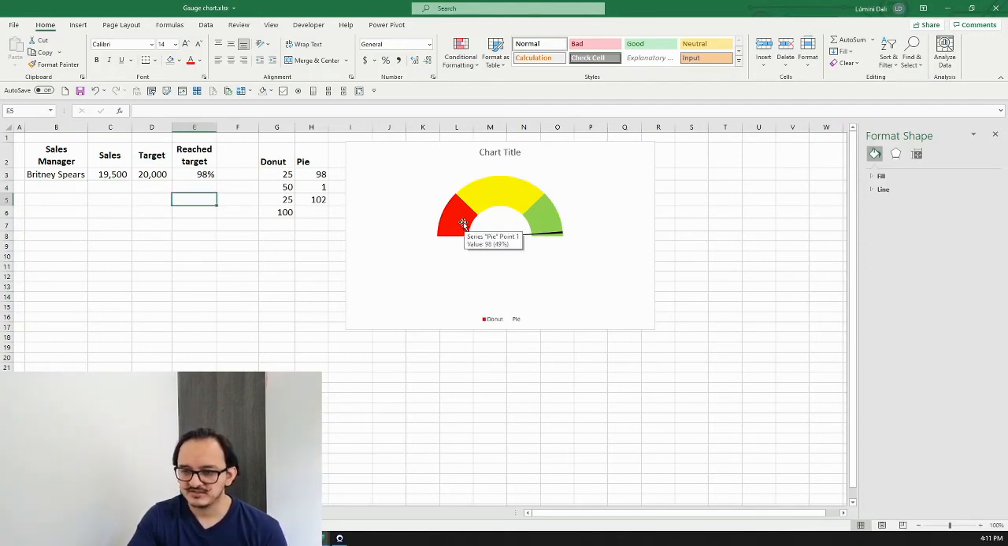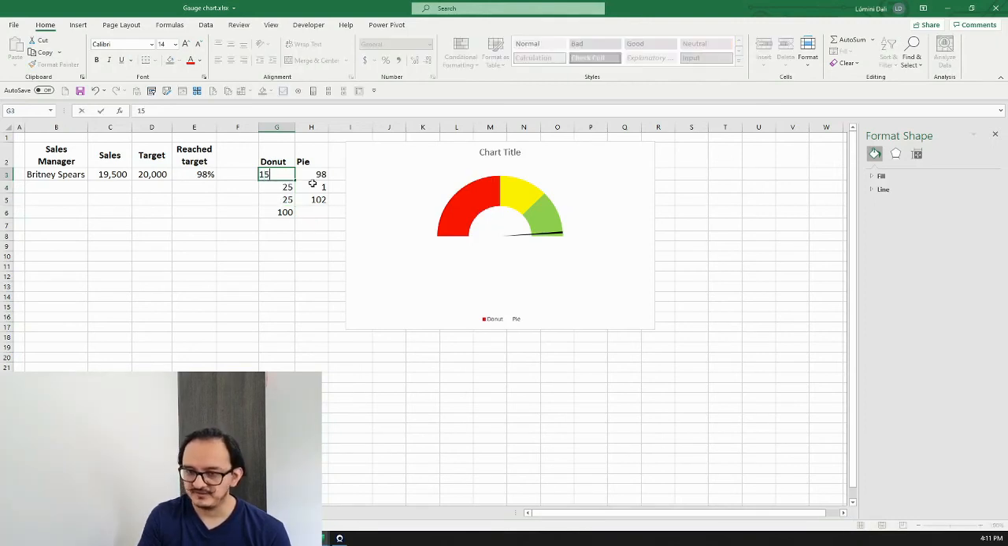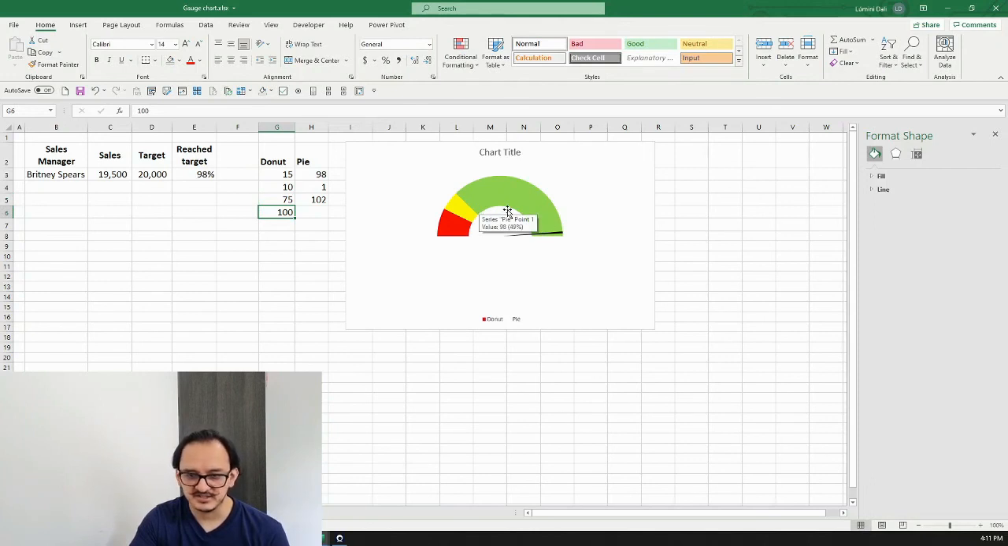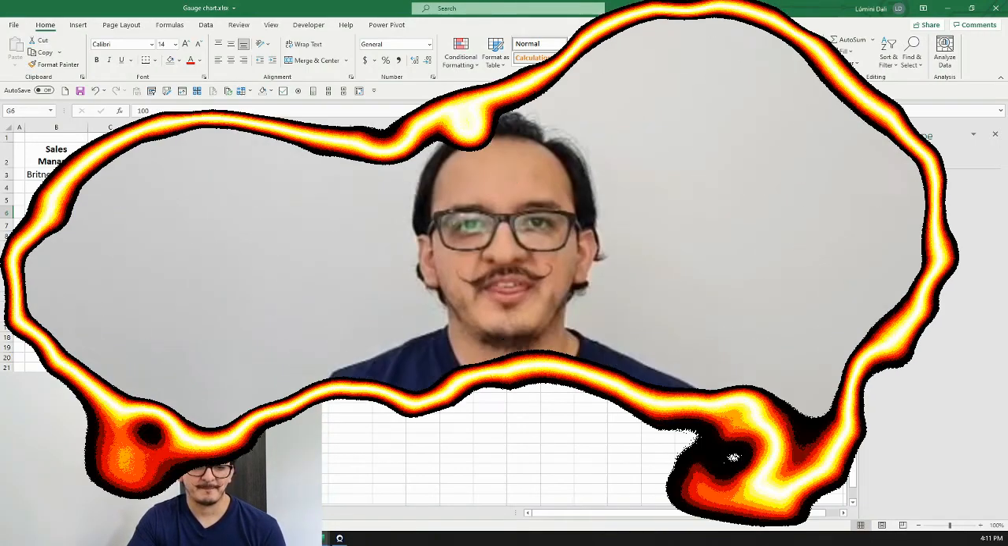If you want to change the area of these colors, you can do it over here on the donut section. Just make sure that these three cells add up to 100. So 15, and this could be 10, and this could be 75. Okay, so you can see how the area changes. And that's pretty much it. In a different video, I'm going to show you how to format this so that it looks a little bit more professional.